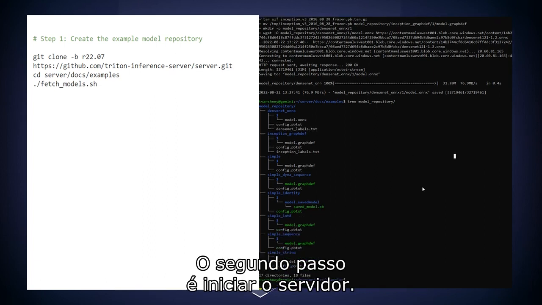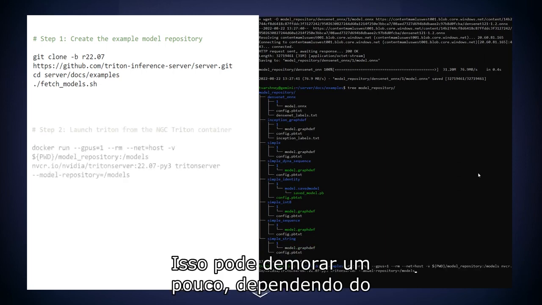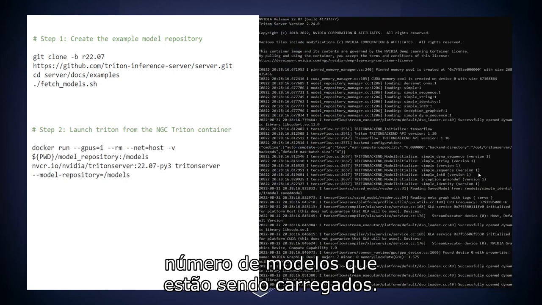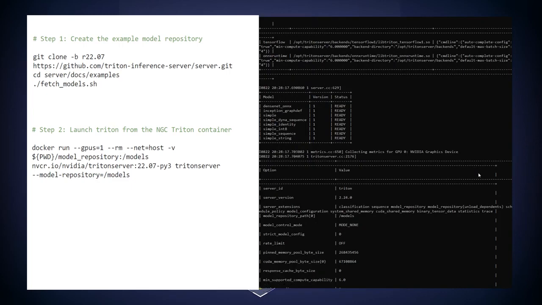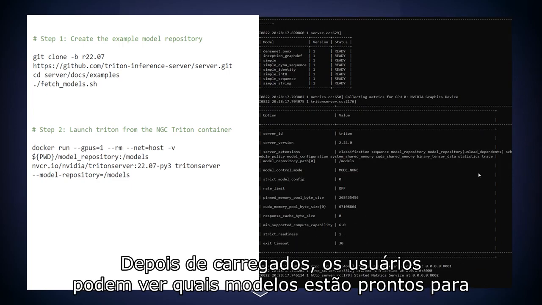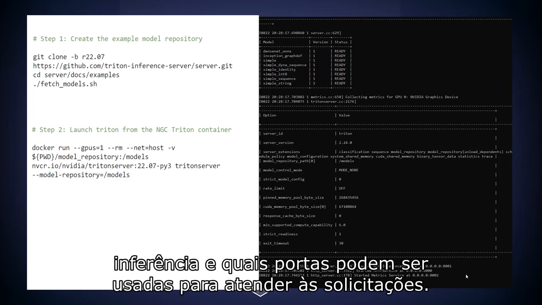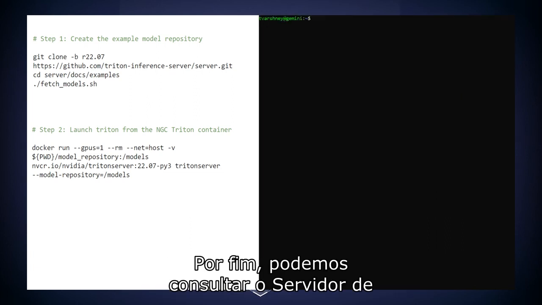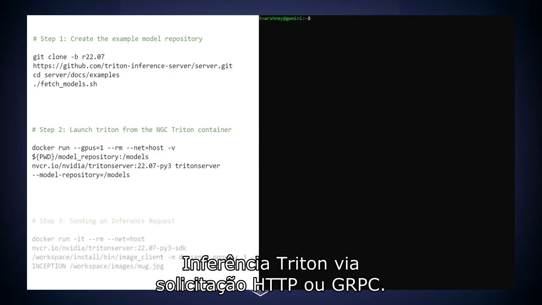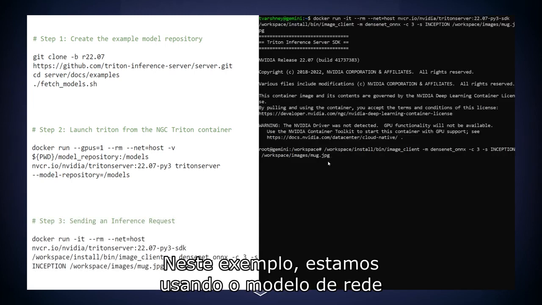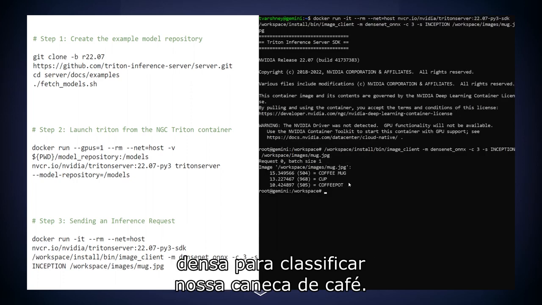Second step is to launch the server. This may take a moment depending upon the number of models being loaded. Once loaded, users can see which models are ready for inference and what ports can be used to serve the requests. Lastly, we can query the Triton Inference Server via HTTP or gRPC requests. In this example, we are using the DenseNet model to classify a coffee mug.